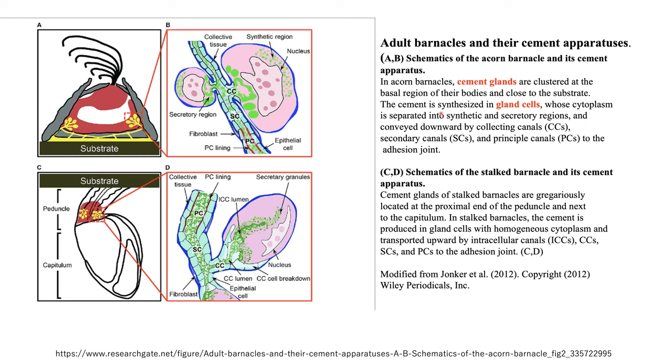The cement is synthesized in the gland cells, and the cytoplasm of the gland cells is separated into a synthetic region, here, and a secretory region, here, and this part is a nucleus. The synthesized cement is transferred to the collecting canals from the secretory region, and it goes to the secondary canals, and finally to the principal canal, and then it is secreted into the adhesion region.